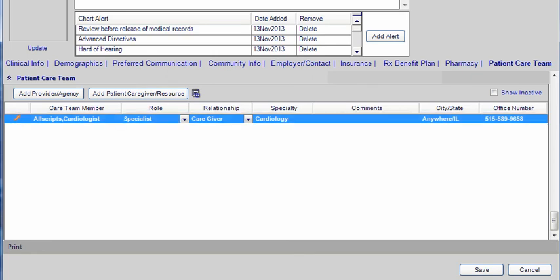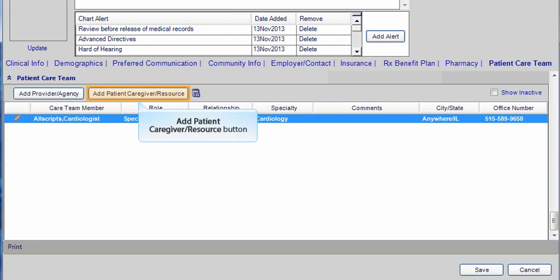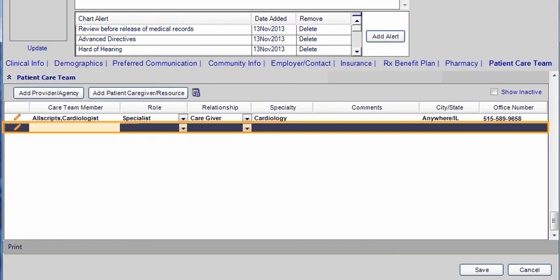The second process to add a member to the Patient Care Team is used to add a patient caregiver or resource. Again, this could be a family member or a personal caregiver responsible for the care of the patient. The Add Patient Caregiver Resource button is used to add a caregiver or resource. A new line appears in the Patient Care Team pane. The first field to populate is the Care Team Member field. In this field, we will add the caregiver's name.